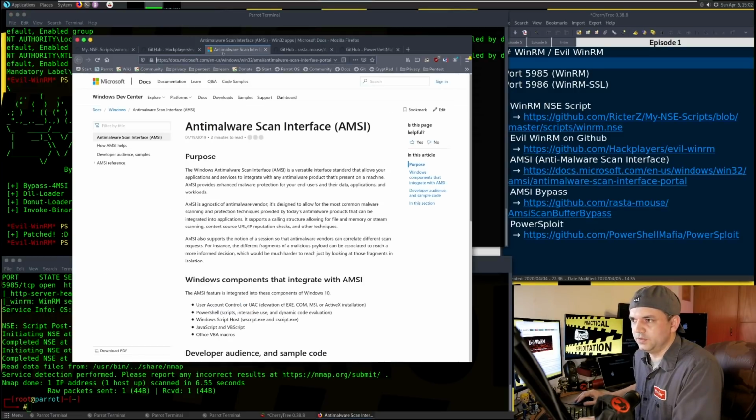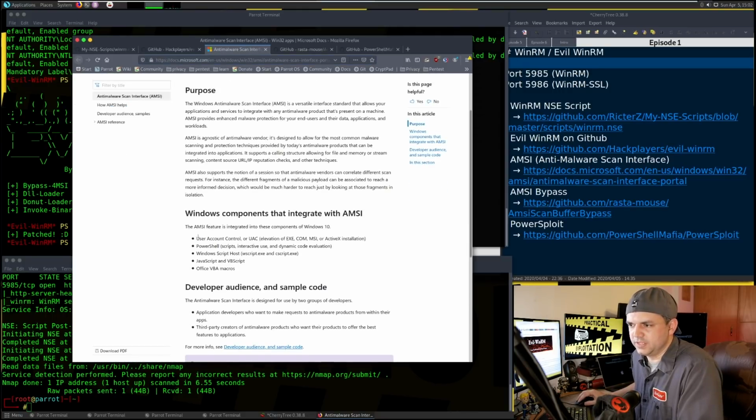Anyways, getting back into it, one of the links that I did want to show you is the AMSI interface on the Windows Dev Center. It shows you all the features that it can do.